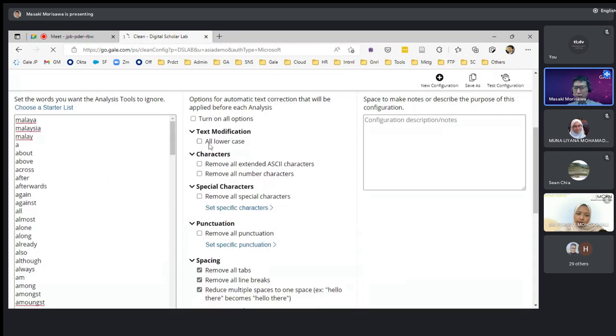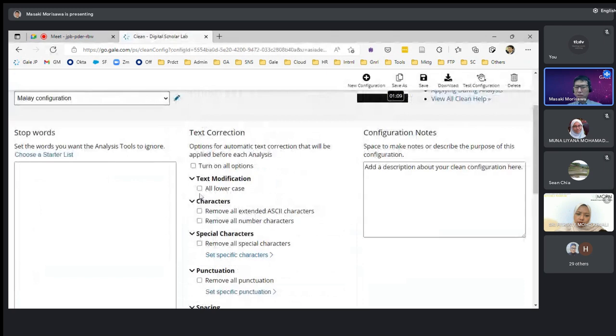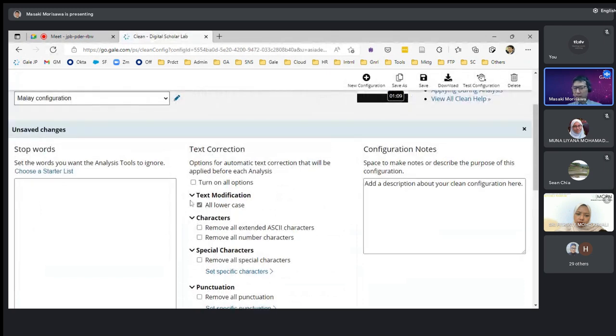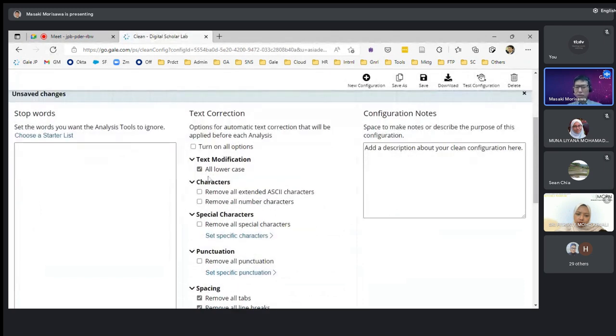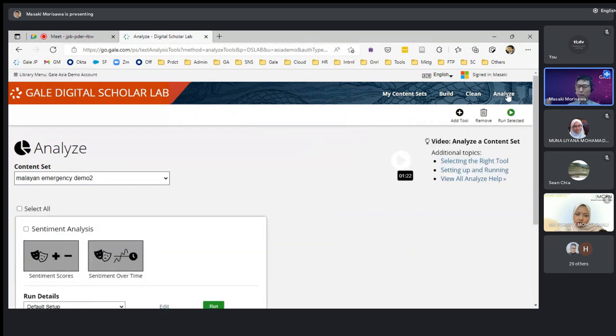And you can further tweak the configuration, like do you want to ignore case, everything in uppercase, or remove extended ASCII characters, et cetera, et cetera. Okay. And once you create this configuration, it will be saved and you can apply it to your analyses. And once you're satisfied with your cleaning options, you can go to the Analyze tool, which is really the most fun part of the analyses.